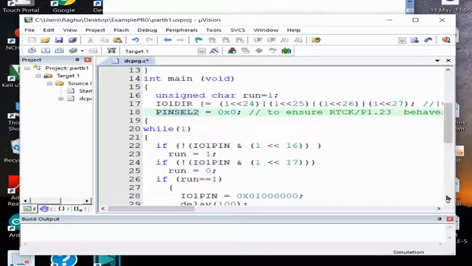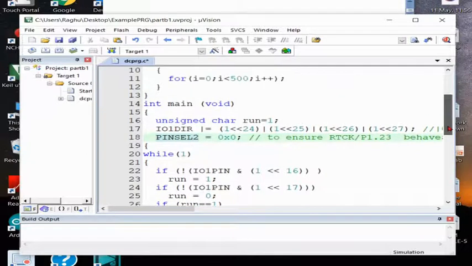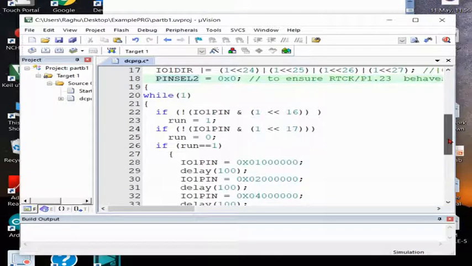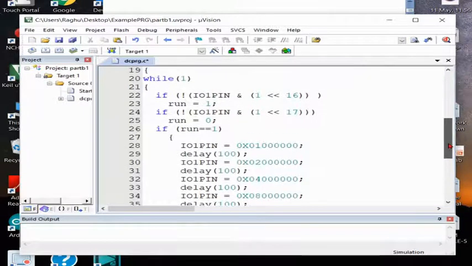Next, as I told, I want to control whether it rotates in the clockwise direction or anti-clockwise direction. The program is to rotate the stepper motor clockwise and anti-clockwise. So I need two buttons to tell whether it is a clockwise rotation or anti-clockwise rotation. So inside the while loop, I am going to check whether the pin number switch 16 is pressed. I'll show this.